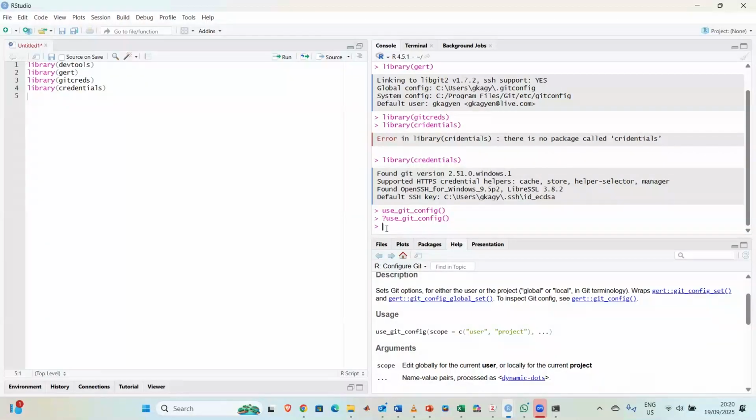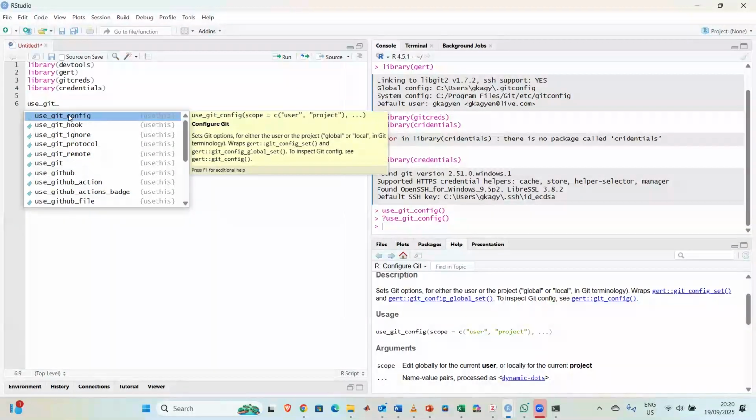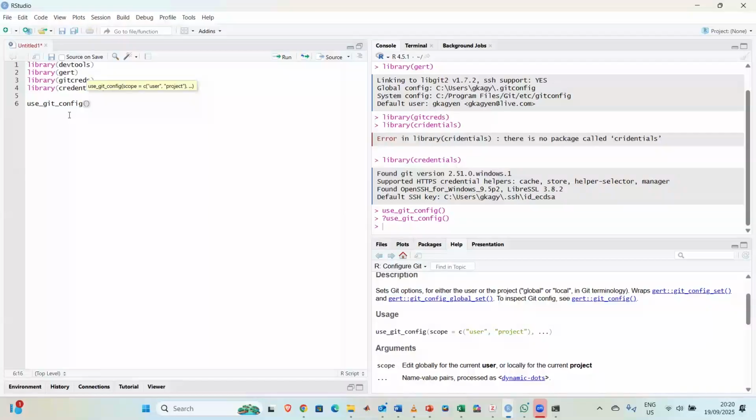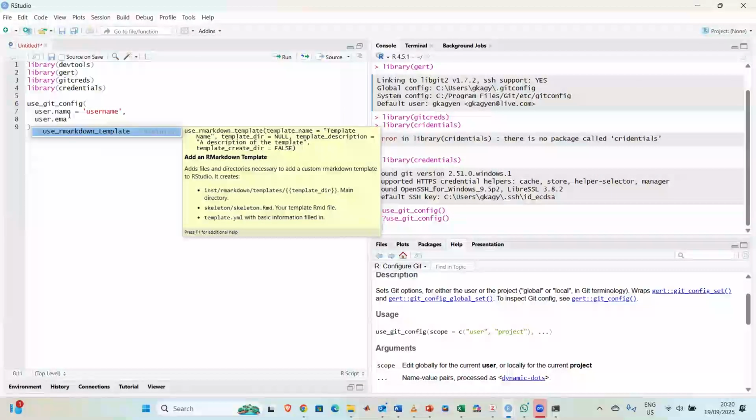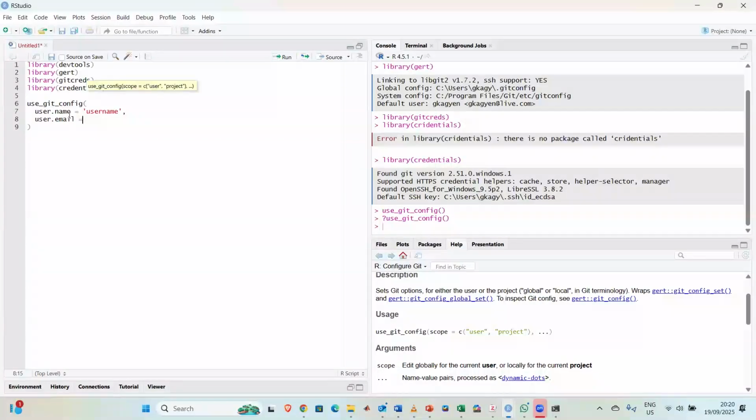I've already done this, but what if you are new to it? I don't want to type it in the console. So if you are new to this, just do use_git_config, right, then you type user.name, so your username, and then you type user.email. Then you type your email.